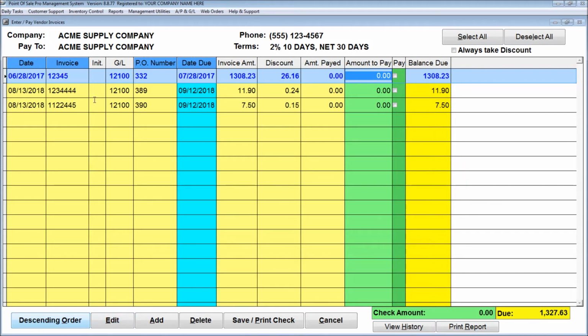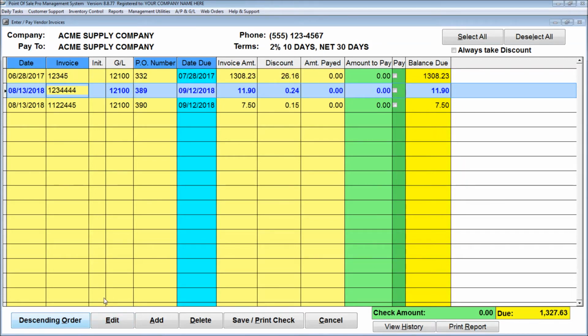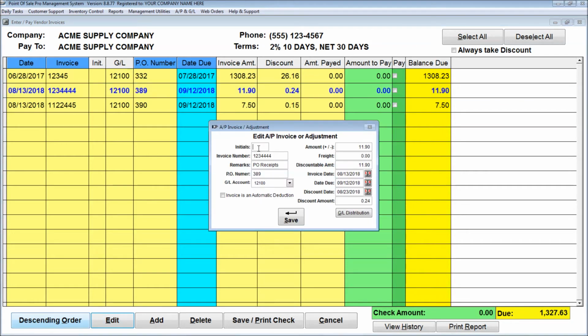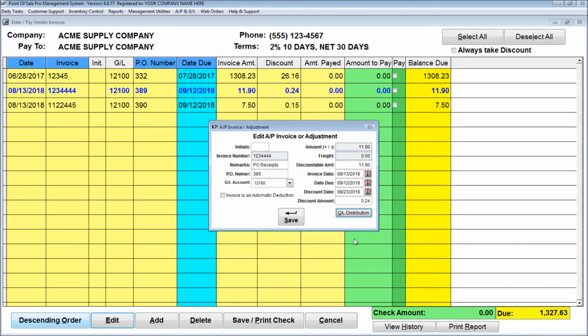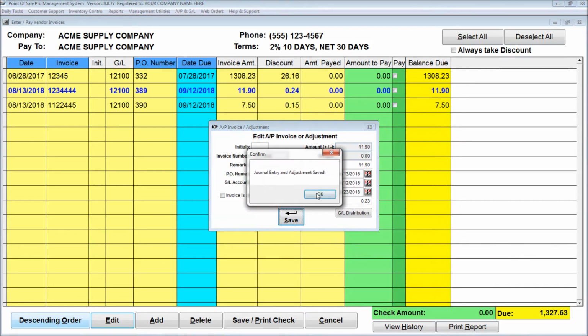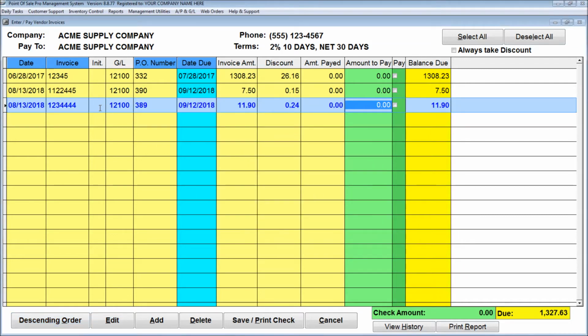If I wanted to edit a particular invoice, I could just click on highlight, click edit, come in here and put in my initials, change the PO number, change the general ledger account, change the amount, freight amount, and the due dates. I can also come down here and change my general ledger distribution that is currently already set up for this, and then just save this account. Lets me know that journal is saved.